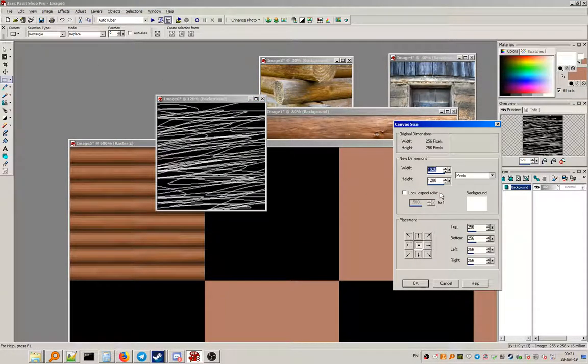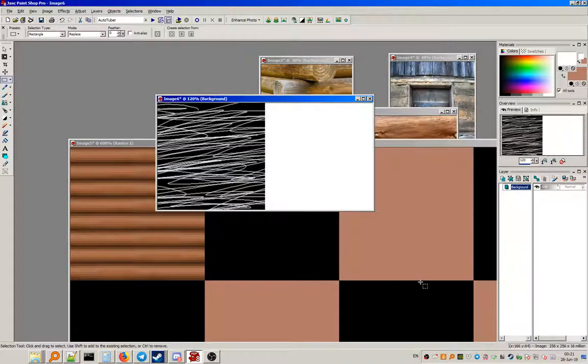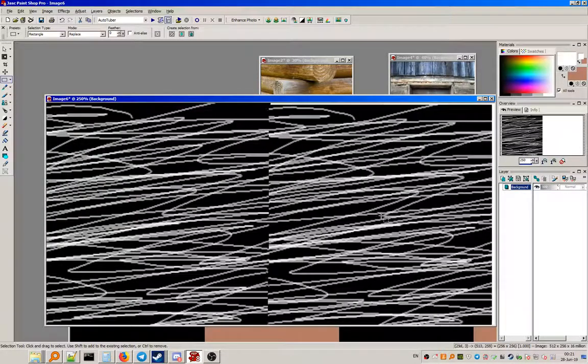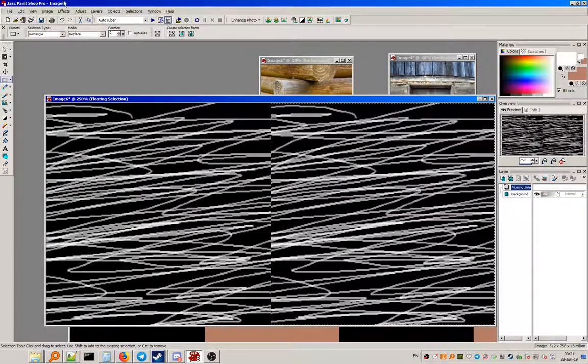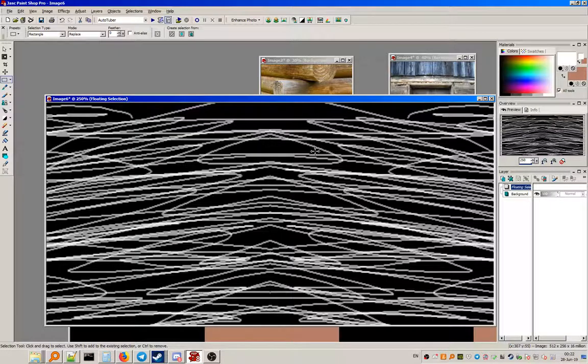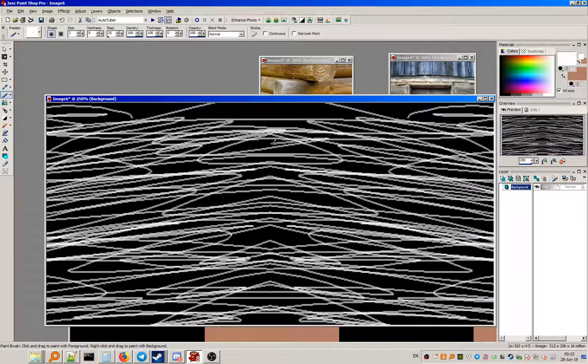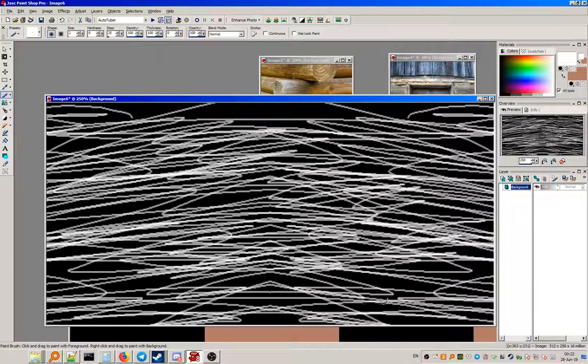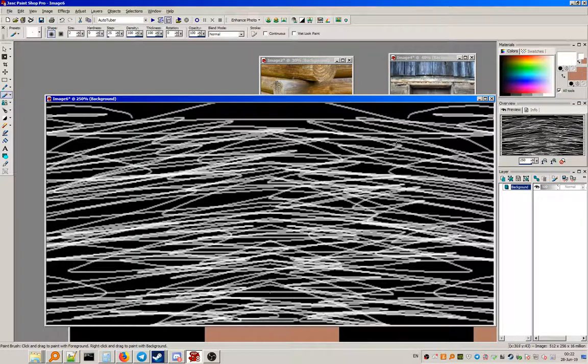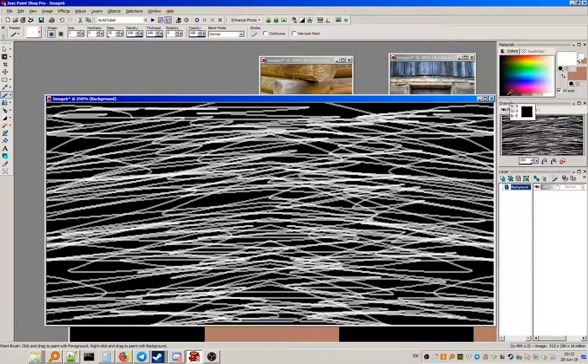Let's copy that and let's make it twice the width. Flip it around so it continues, and then let's scribble around a little bit more, but let's not touch the edges. We want to keep the continuity. Okay. Let's use some black too.